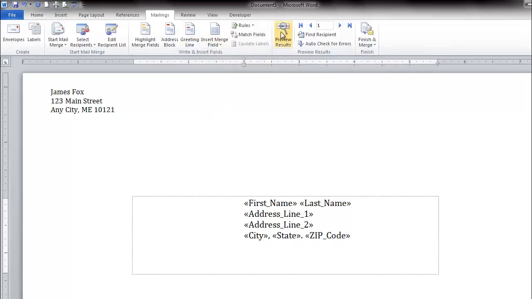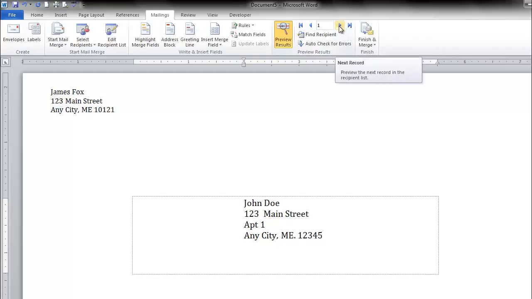And once again, before you mail anything out, you can click on preview results and you'll see how it looks before you print the envelopes. And you can go through each record by clicking on the next record arrow. And that's how you use mail merge for letters and envelopes.